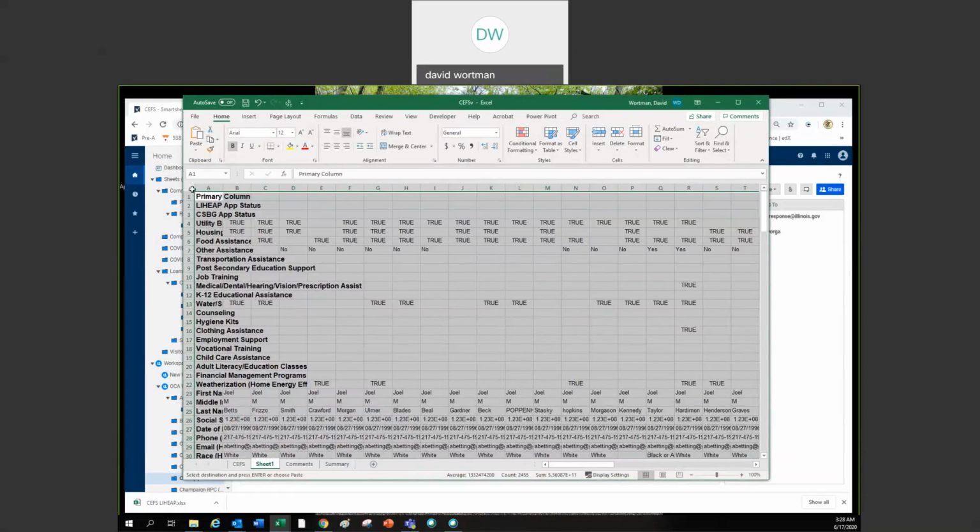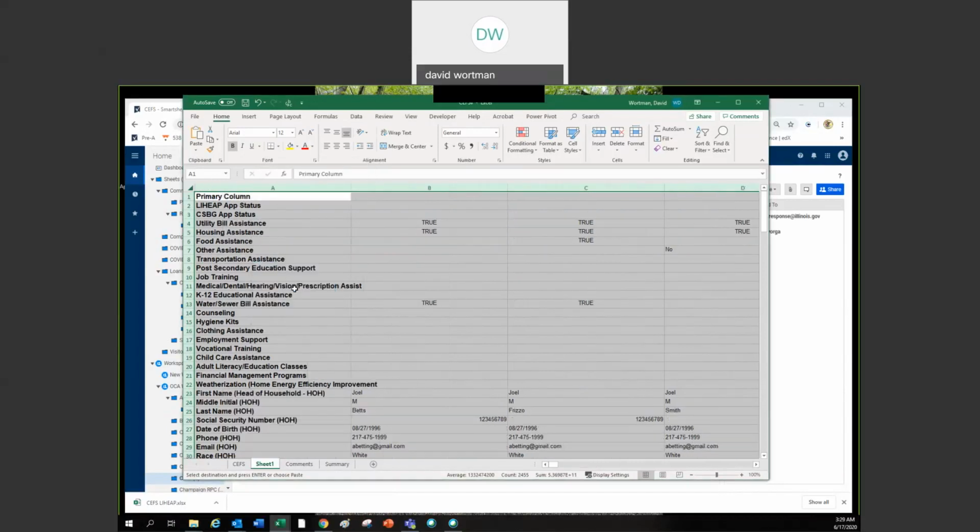So I'm going to click here to grab the entire sheet, left of A and on top of 1, to get the entire sheet. Now I'm going to go on to one of the columns and change the column width to 50. Now the data presents like this.